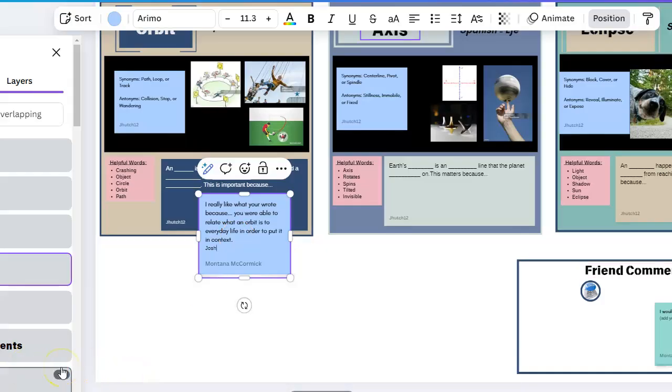Alright, and that's it. Now you know how to navigate the space and interact with the activity. I want you to respond in different ways and learn from each other while you're exploring these words. If you have any questions, feel free to ask, and enjoy the assignment.